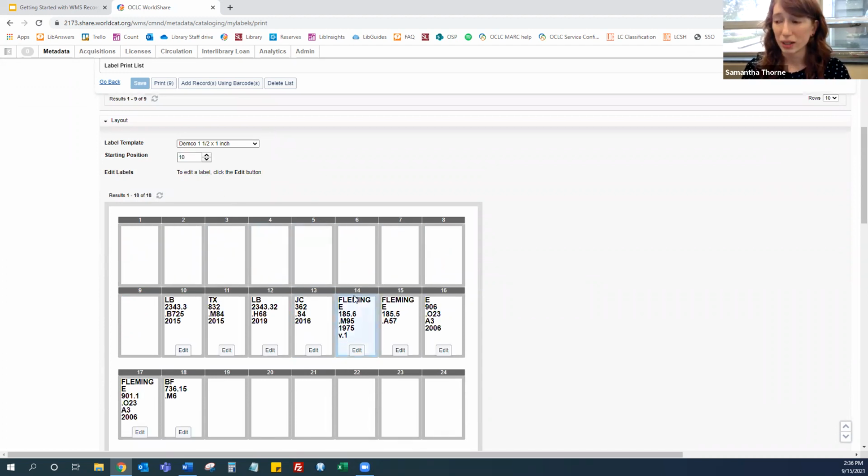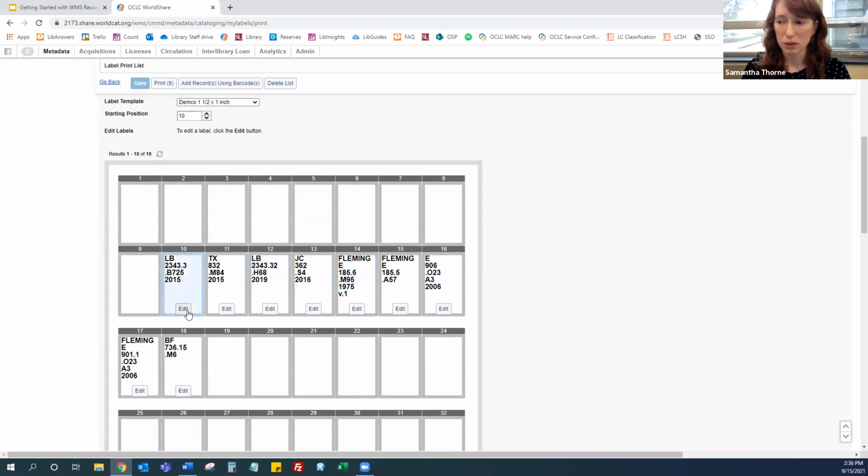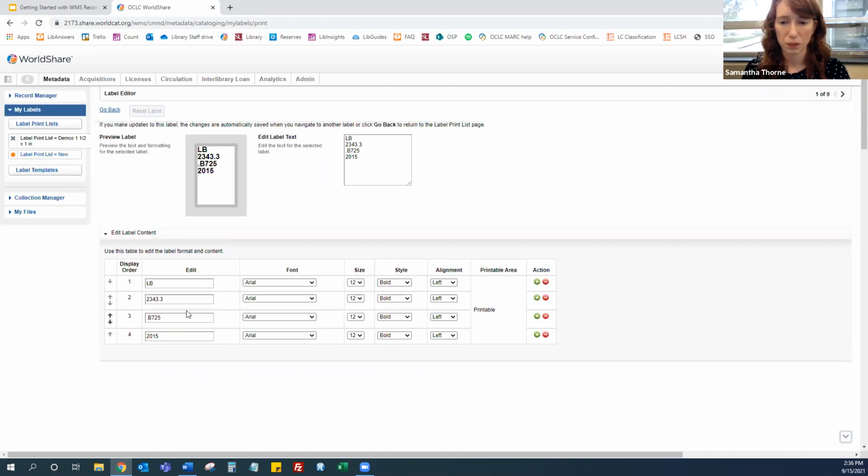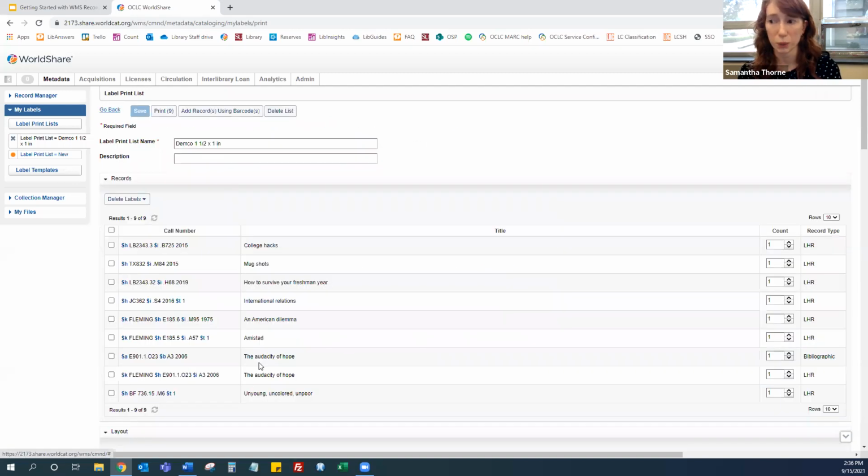You can also edit individual labels by clicking one of these edit buttons. And you can edit by either just typing straight up in this label text box, or you can use the table below and add fields and delete fields. And then when you're ready to print your list, there's a print button right up here.